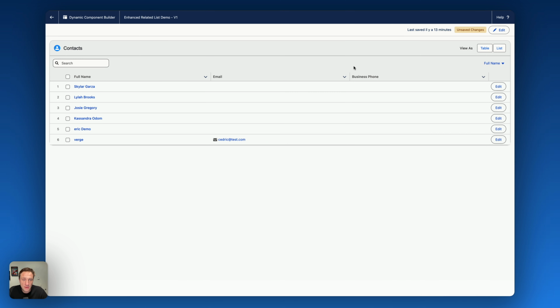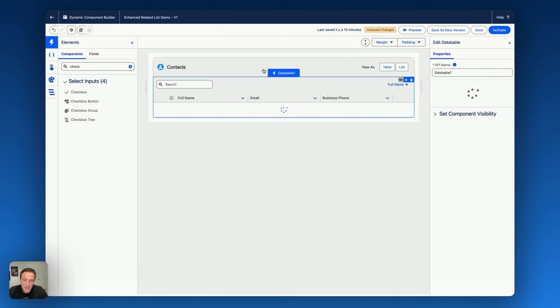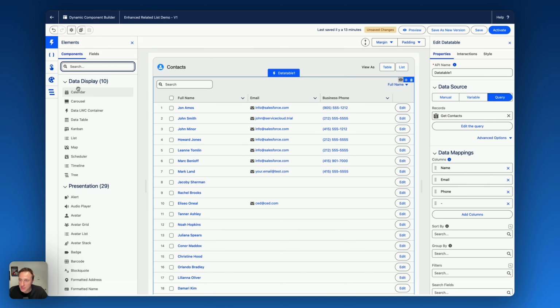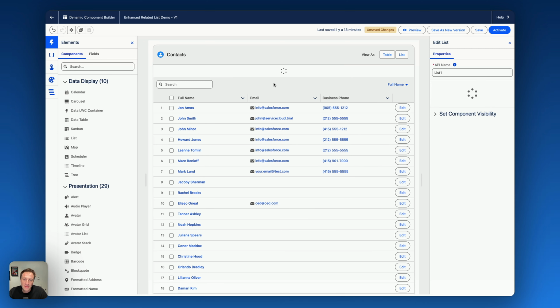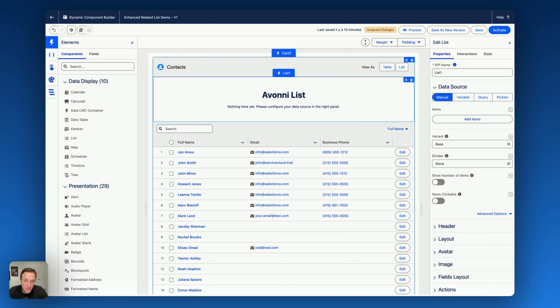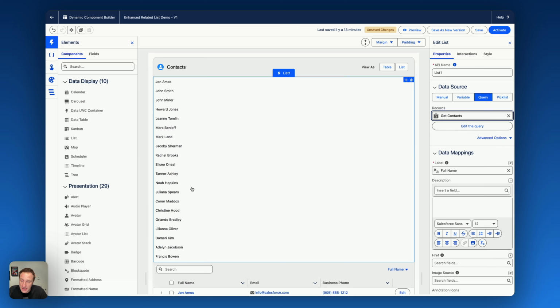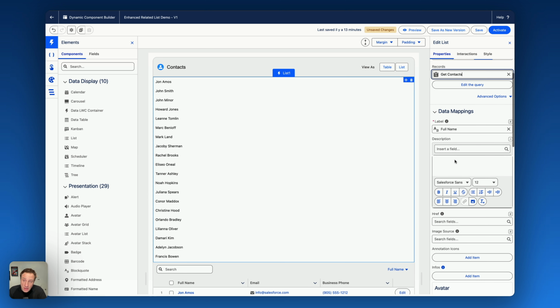So now if I'm clicking on table, it will be displayed. Next I need to have a list view. So for that, let's drag the Avonni list on the card, inside the card, same thing. And here, you need to select the data source query. I already created the query on the data table, so I can reuse the exact same query. So here, get contact, that's my initial query. And then I can fine tune the mapping or the look and feel of the list.